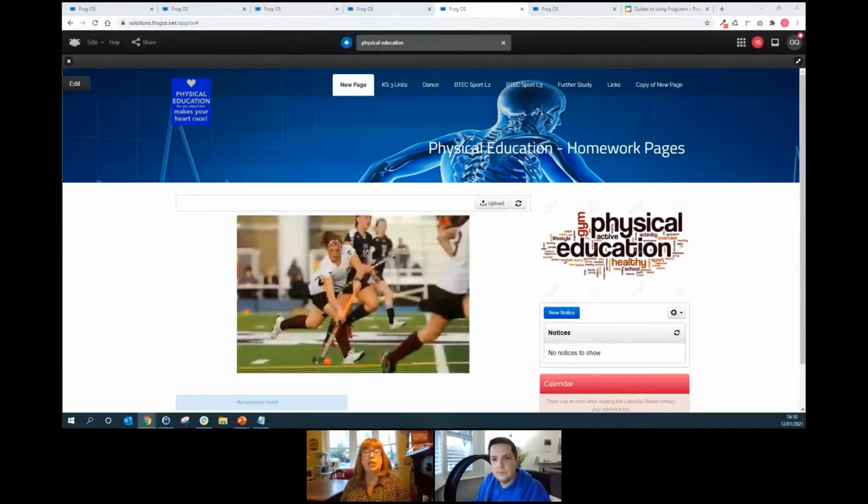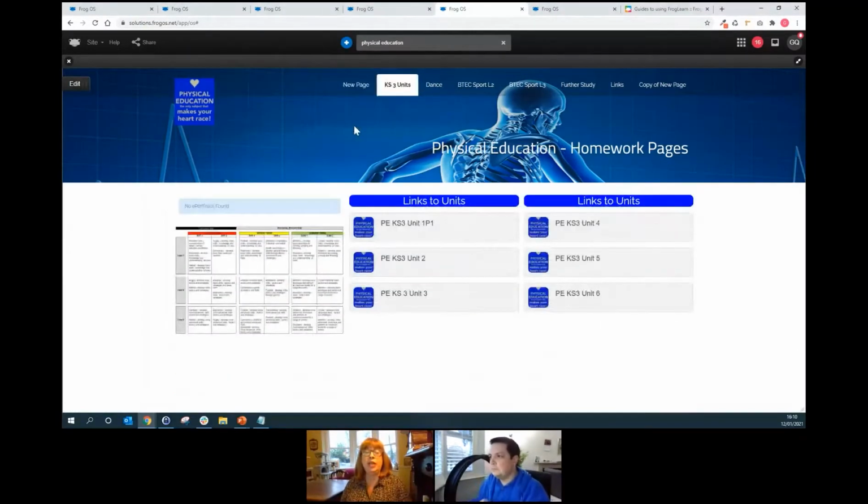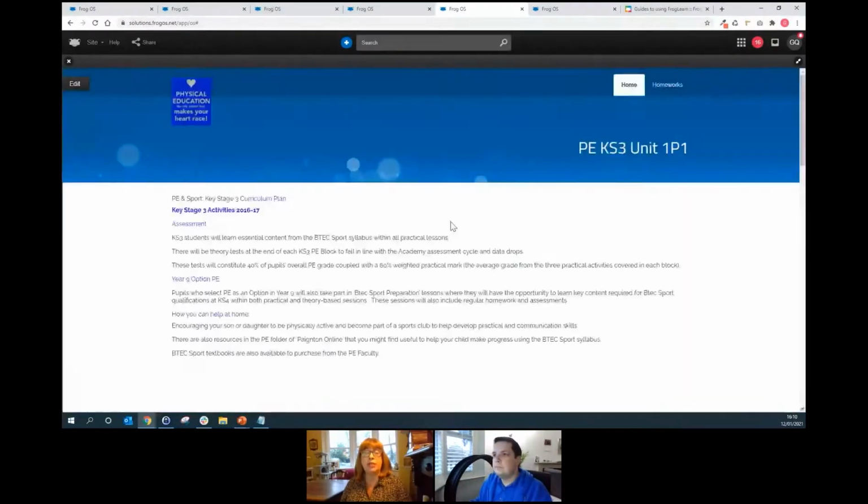And if you just want to click on the Key Stage 3 tab for me, Graham, this is a mock-up of a departmental area. So on here, we can see we've got all our links to our various units of study. And if you'd like to click on that first one, Graham, yep, that's brilliant.